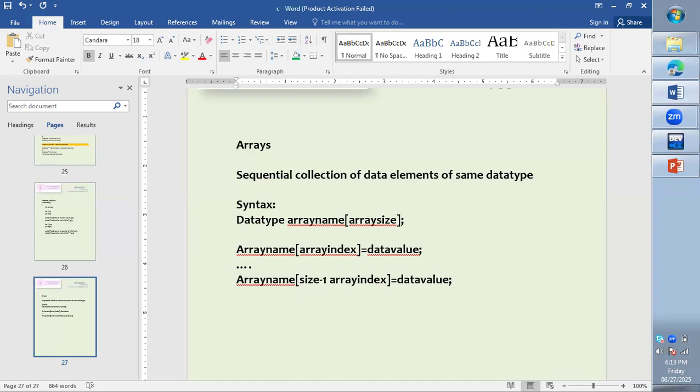And there is no need to assign values to the array elements sequentially. You can assign to the first index, and then to the fourth index, and then again to the second index. Like that you can assign values randomly, and you can access them randomly using the index. But internally they are stored sequentially. So an array is a collection of data elements which are all of the same data type.